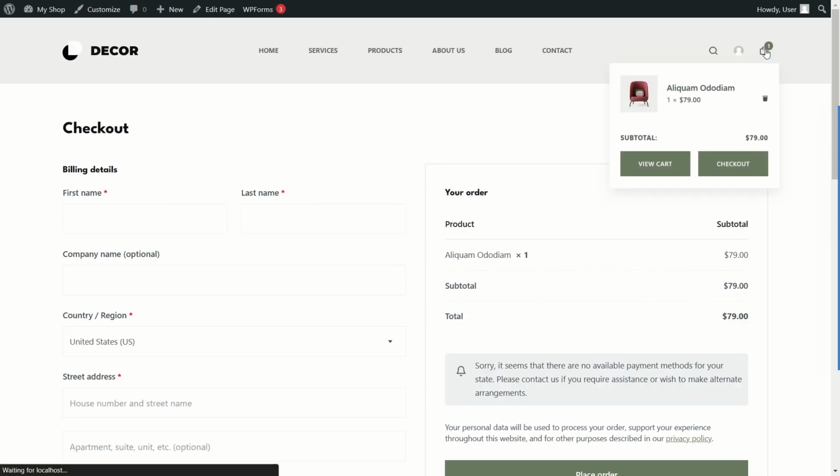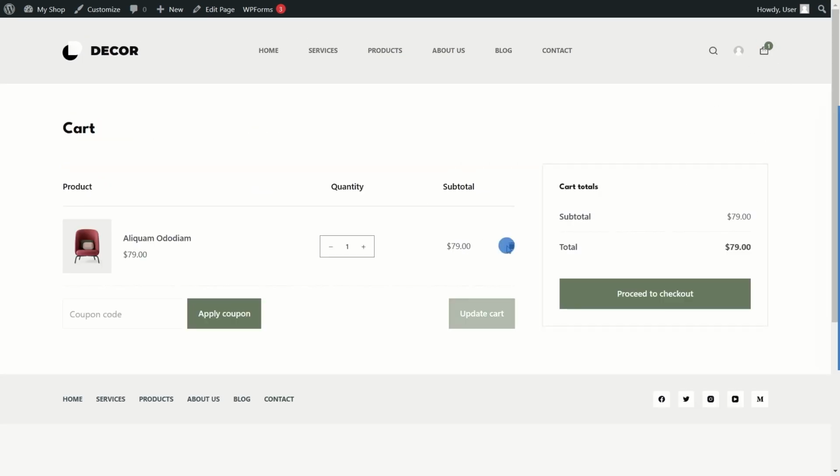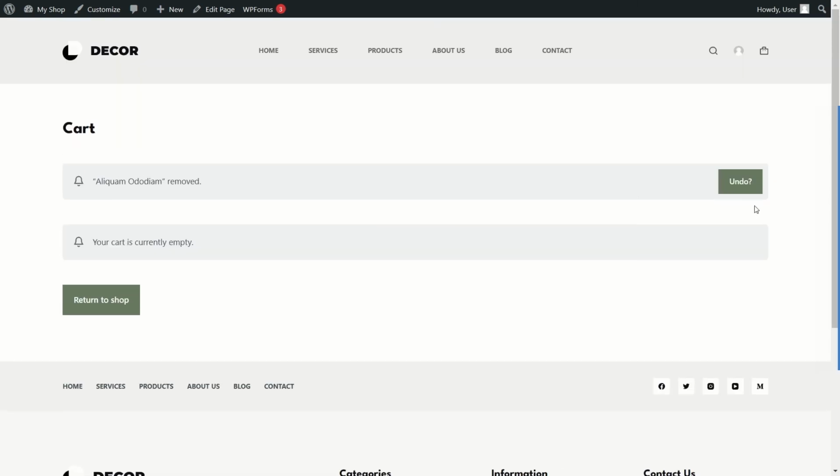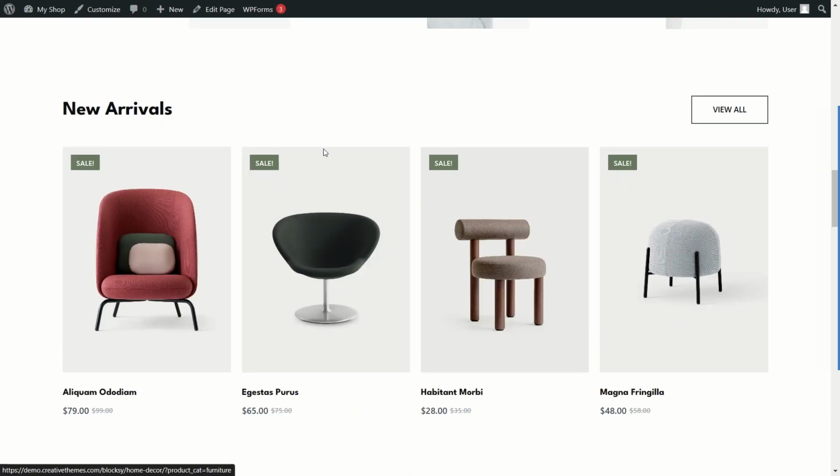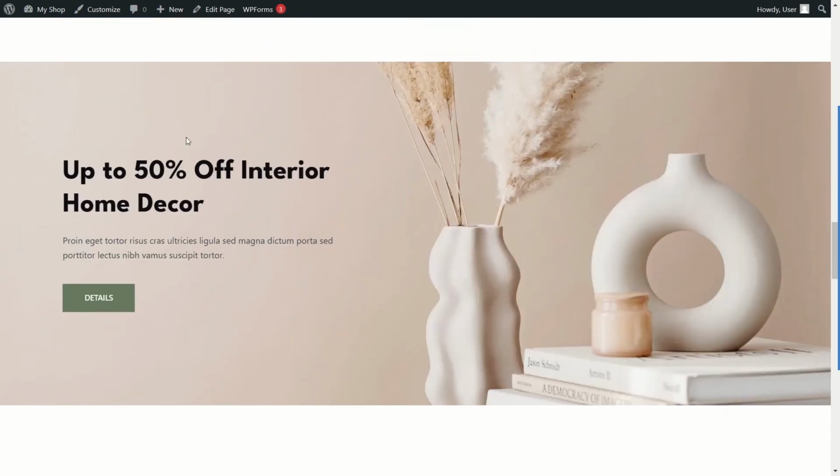Okay, so I'm going to remove this product for now to empty our cart. Oh, there's also an option to undo. So let's go back to the home page. It's actually very nice. So let's take a look over here.